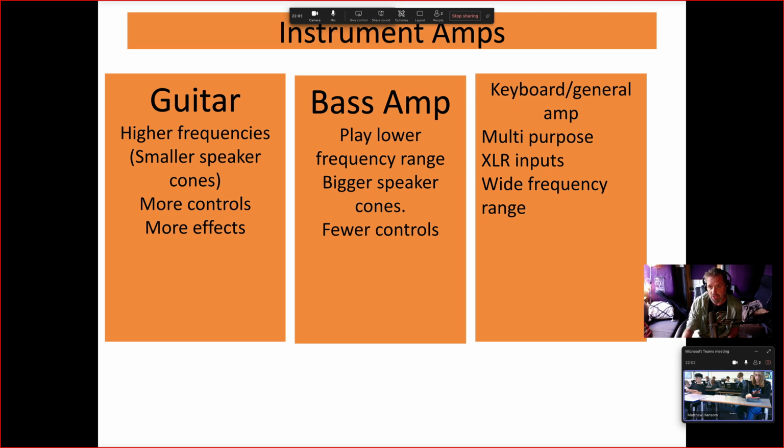And a general keyboard amp would have loads of inputs. So maybe you could plug a microphone into it, or you could plug in a stereo or something. So it might have phono inputs as well as jacks and XLR.